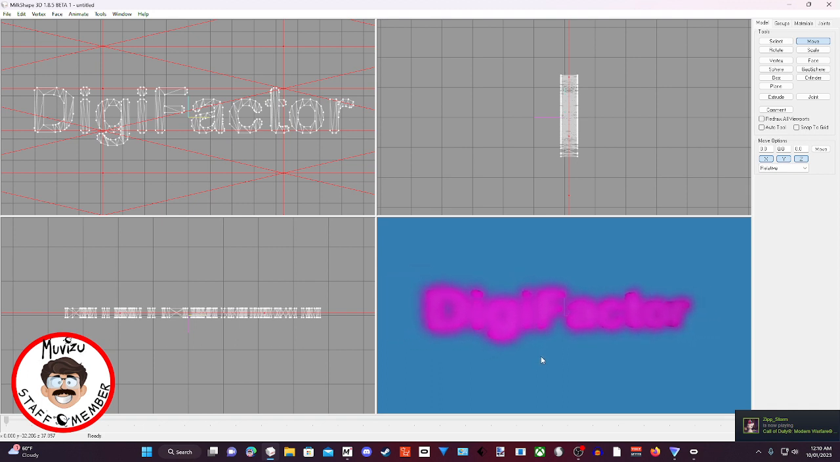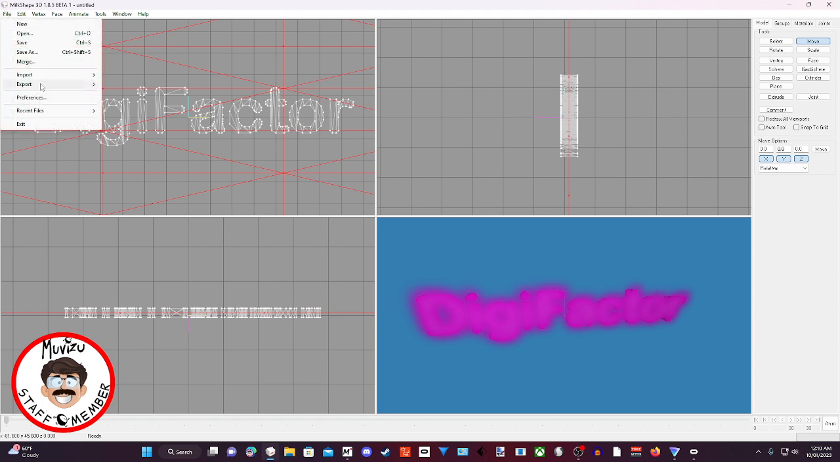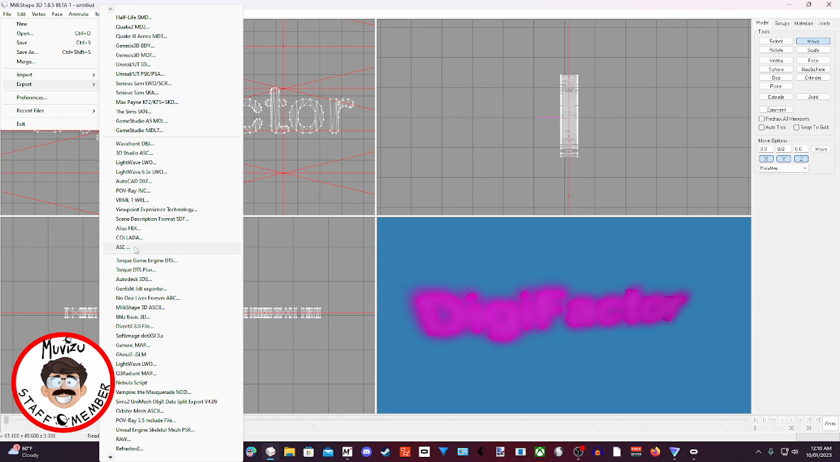Now we got that done, and you notice how we got that haze, fuzzy looking outline. That is the glow that's going on there. That is the glow. So now we're going to export that in as ASE. So go up to the file, click on that, export, and go down to ASE.